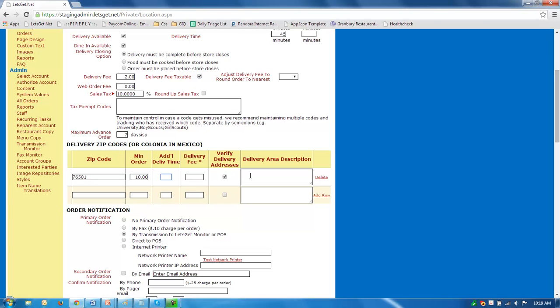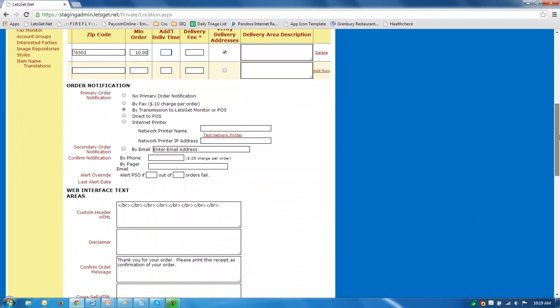The delivery description, that's completely up to you if you wish to fill out. The customers do not see that section. Then we're going to move down. We're going to skip over primary order notification. You should be set to primary transmission to Let's Get Monitor, which tells the store to process your orders through the Let's Get Monitor that we installed.